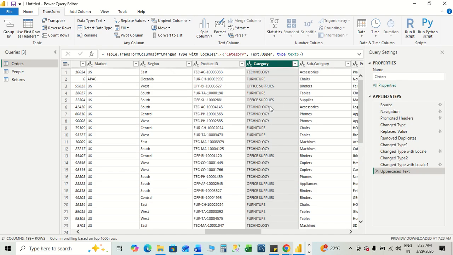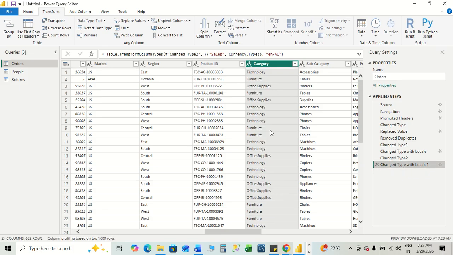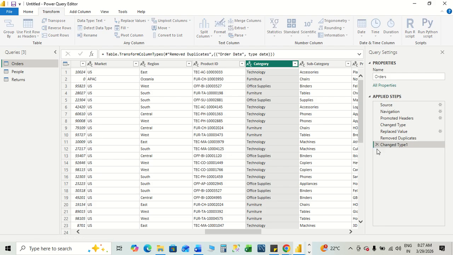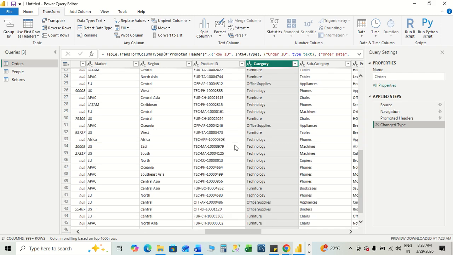Now, if you want to cancel whatever we did here, it's recorded here. All the steps. Just cancel, and it changes again back to the original format. Anything you have, you can modify and change it. Okay.